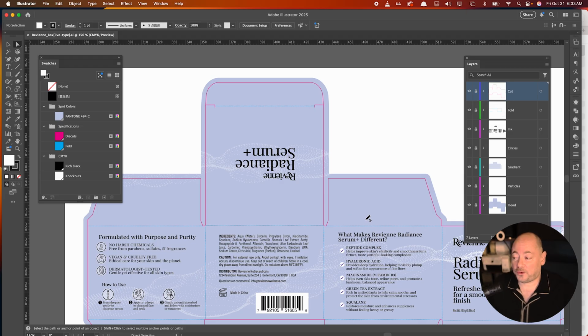Okay, cool. So the problem can be that if you deliver them a file that is somehow flattened, be it an image or a PDF or what have you, those pink and blue lines become part of what gets printed. And obviously you don't want that. You don't want to see these pink and blue lines on your final packaging. It's great that you're showing the printer what to do, but you don't want those on there, you know?